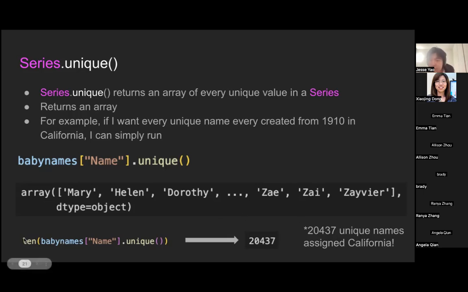Now, a very simple calculation I want to do is how many unique names there were. I simply take the length of this array, which turns out to be 20,437, which means there were 20,437 unique names assigned in California. I don't know why you'd want to use that statistic, but it's a very interesting thing you can immediately calculate with exactly one line of code.